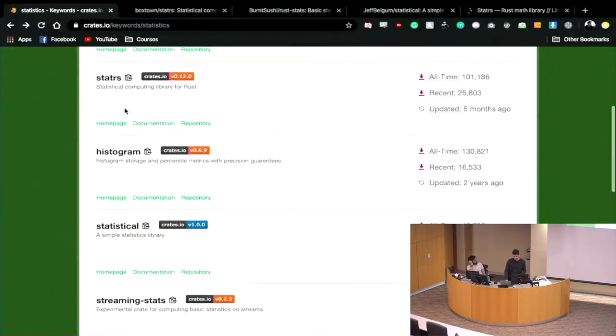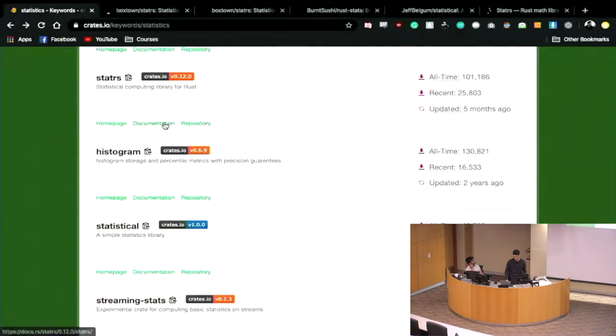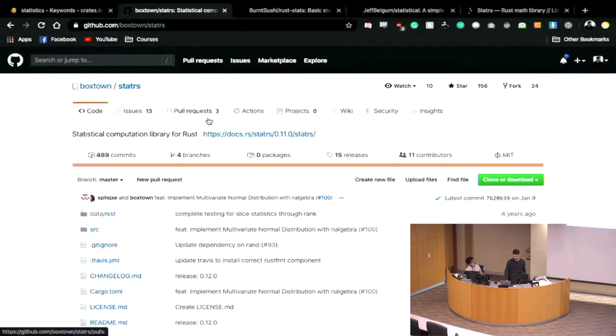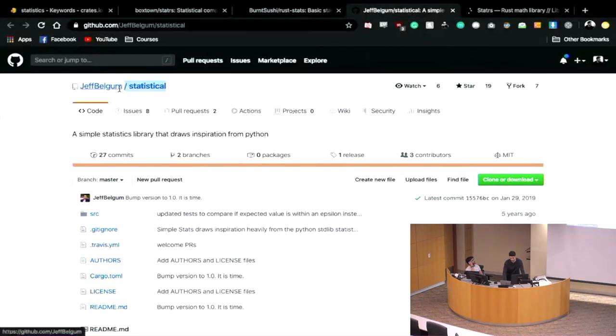And so on this website, I can open up the repository, I can open up the documentation, and I can basically, just from these, evaluate what I think about it. So I already opened these up before. These are basically the top 3 that I was able to find, giving those searches. So this has 156 GitHub stars. And this is StatsRS. This is another library. It's called Rust Stats. It has 54 GitHub stars. Here is a library called Statistical. It has 19 GitHub stars.